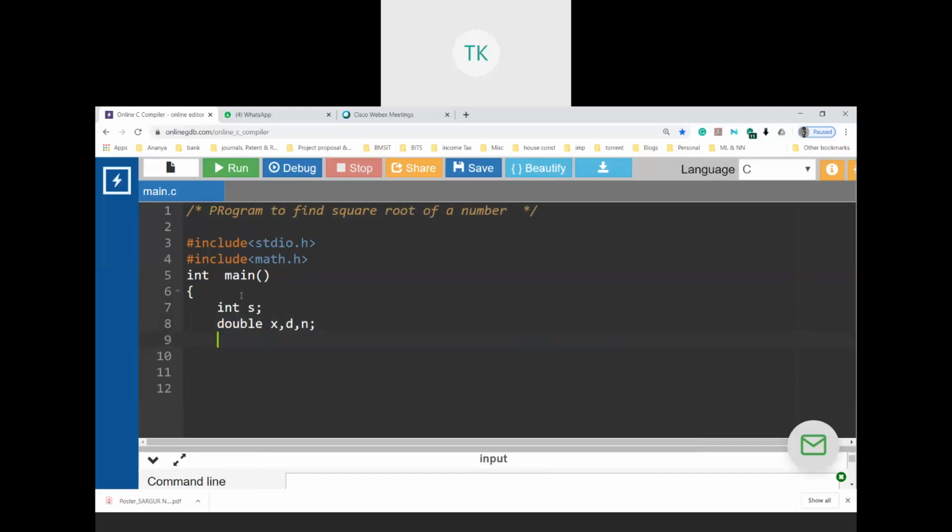Double actually requires 8 bytes to store the values, whereas integer requires just 2 bytes. The reason why I'm using double here is that I may go for a bigger number. Say I want to find out a square root of a number whose fractional part may be 4 or 5 digits. So I'm preparing it for that.